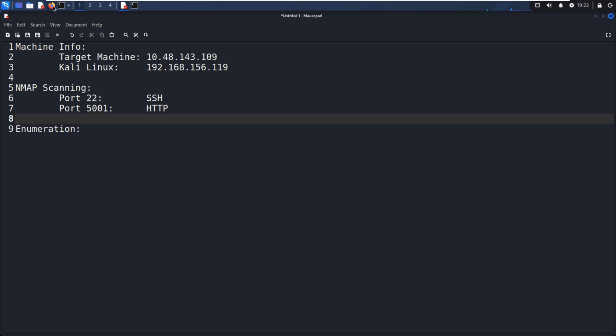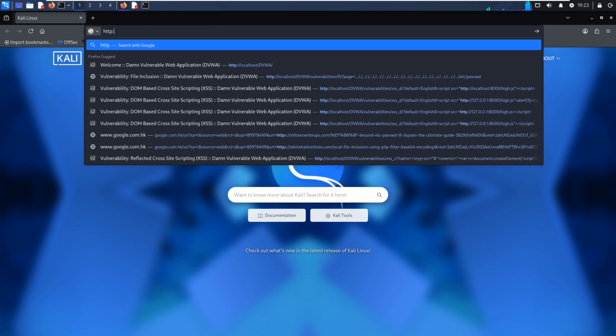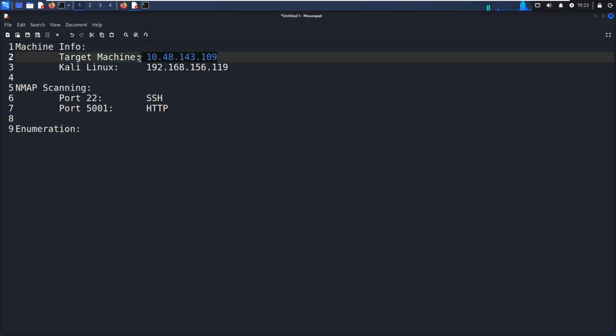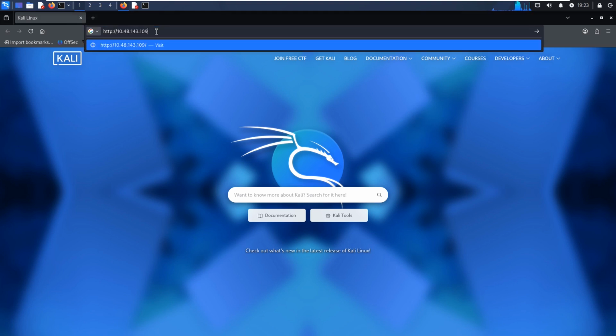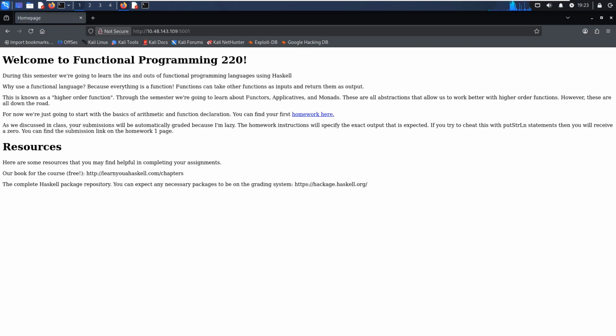So now we can fire up the browser, Firefox, to perform manual enumeration first. We can put the IP address of the target machine into the address bar of the browser, followed by the port number. So here: welcome to functional programming, blah, blah, blah, during this semester, blah, blah, blah.